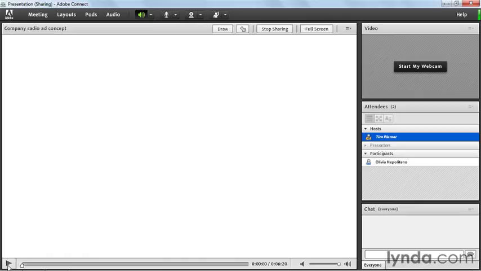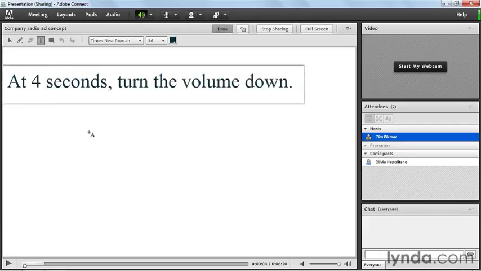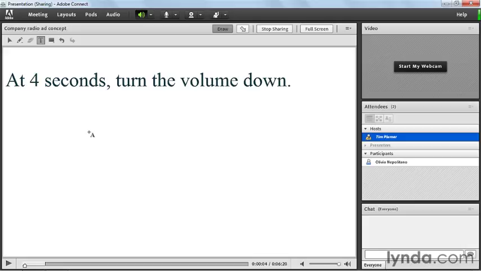Now, I'm going to go ahead and play it. And pause it. I'm in control, so I can play it and pause it. And the nice thing about this is, by putting this in a great big SharePod like this, I can activate my drawing tools, and we can start to take some notes about this. So I'm just going to use the text tool to say, there, at 4 seconds, turn the volume down.